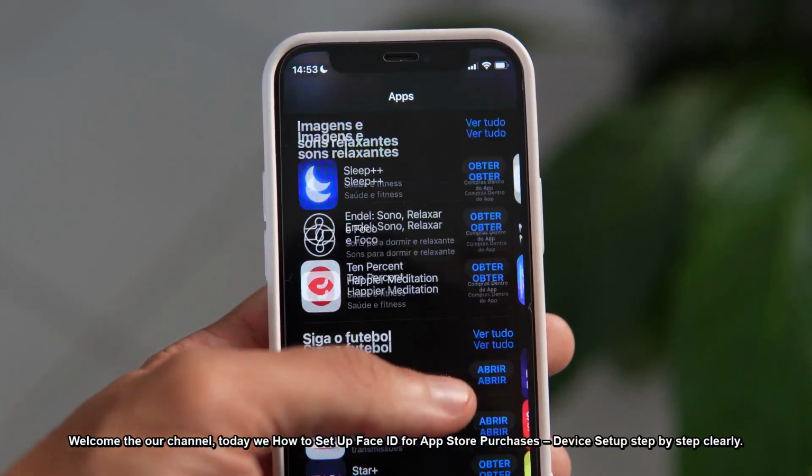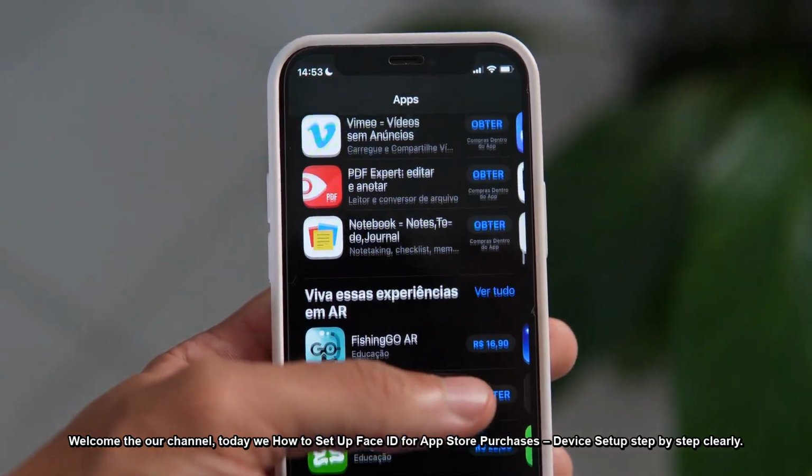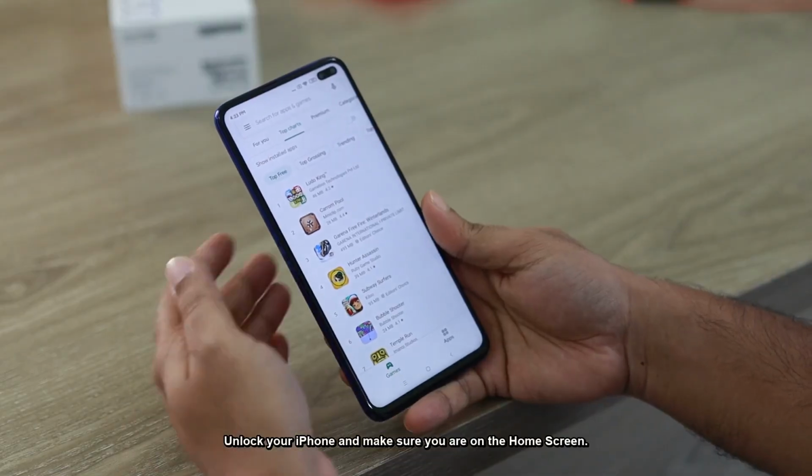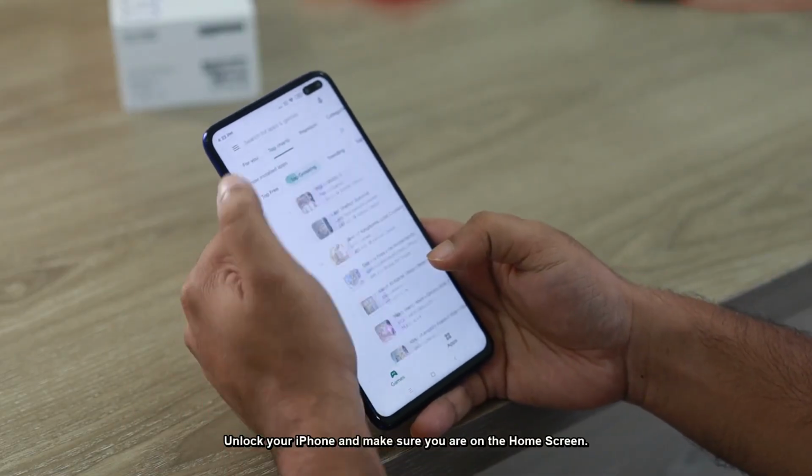Welcome to our channel. Today we'll show how to set up Face ID for App Store purchases, device setup step by step clearly. Unlock your iPhone and make sure you are on the home screen.